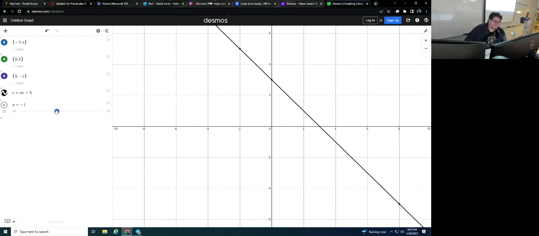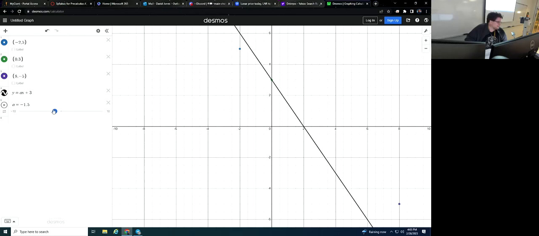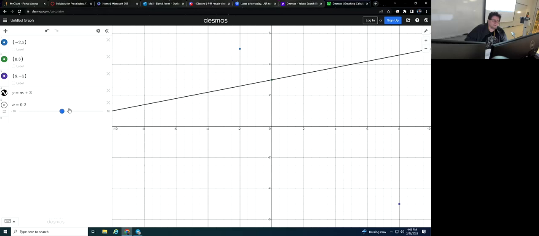And when A is negative, the value in front of X, it's now downhill going to the right. So we'll come along, we'll do more with that later. Just dabbling with Desmos while we're there.